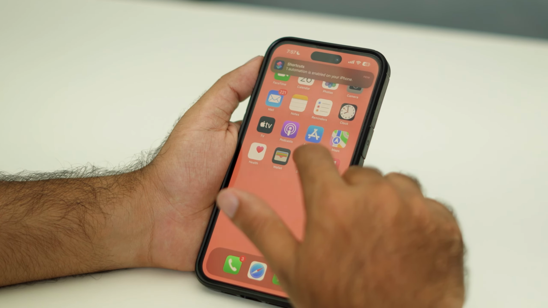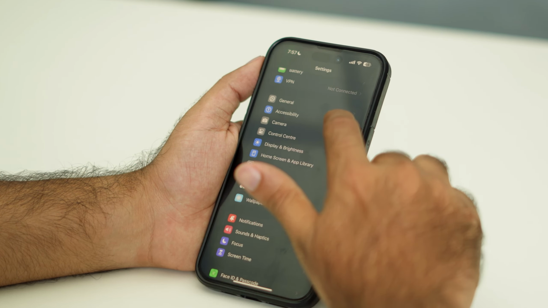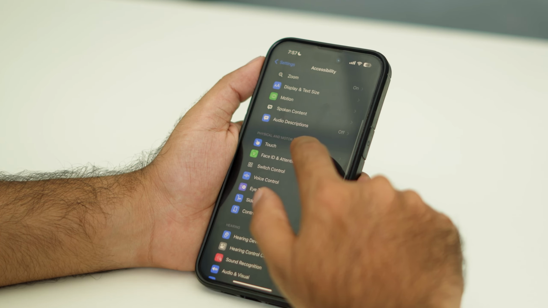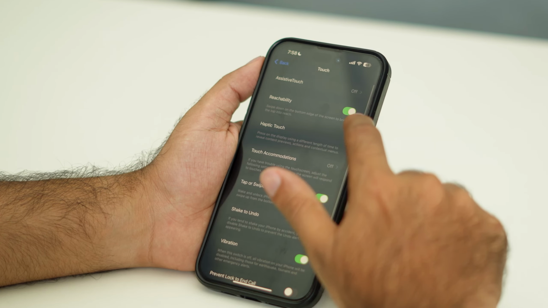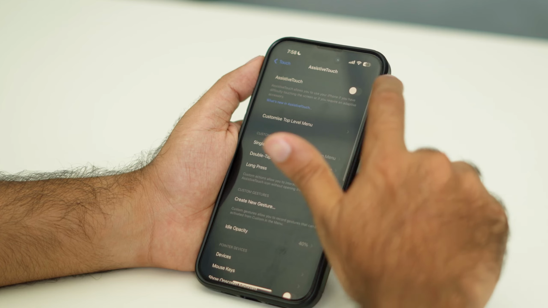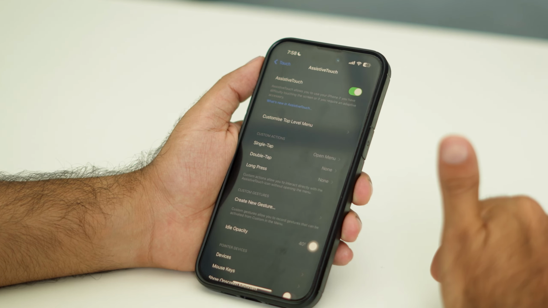So to do this, you have to go over here in the settings. Now from here, you have to navigate to the accessibility. And from here, just scroll down under the physical and motor, there is an option called touch. Select this one. And as you can see, the assistive touch is turned off. So you have to tap on this one and turn this on. And right now, afterwards, you can see the assistive touch is enabled.